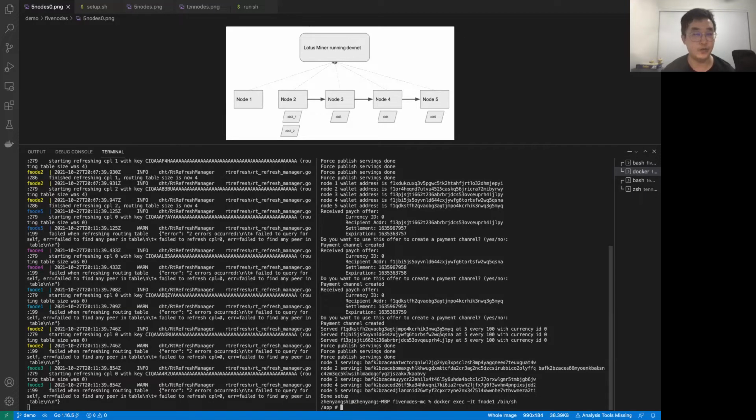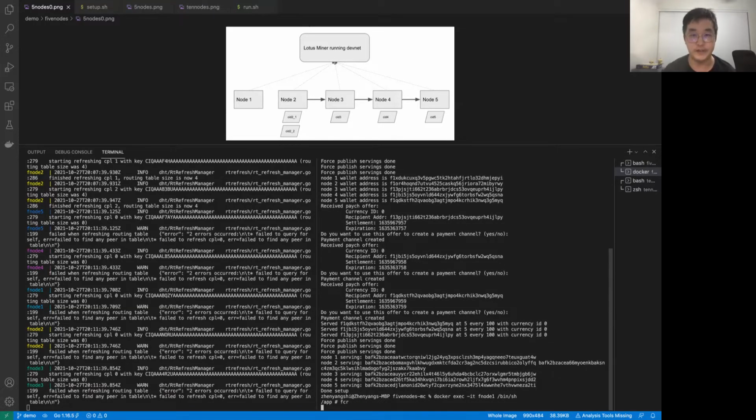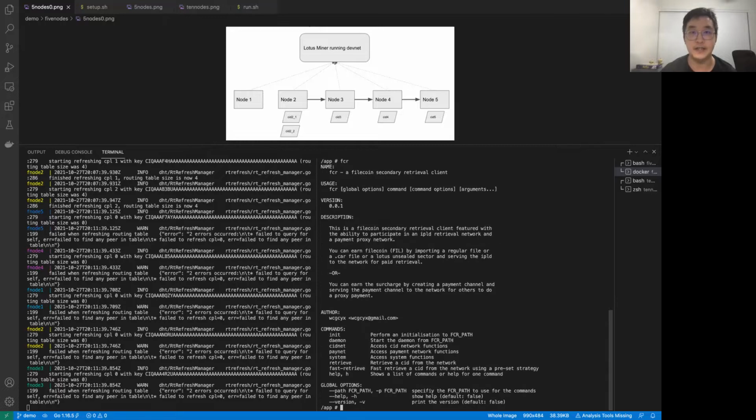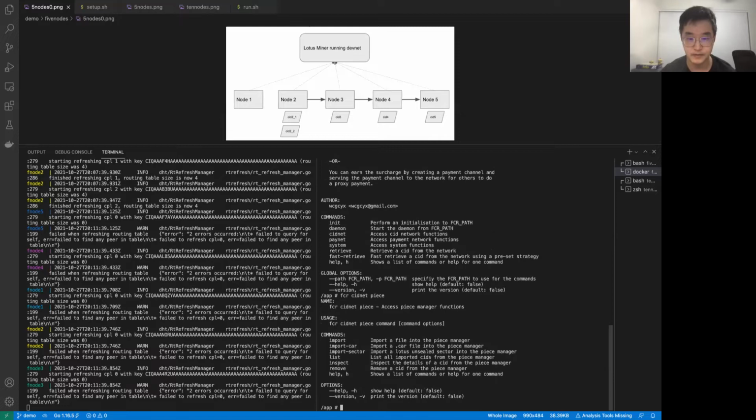Okay, so we are node 1 now. By using FCR, you get this CLI where you can access the CID network and payment network. For example, in the CID network, you can have access to the piece manager, where you can import an IPLD graph into the system. So you can choose to import a regular file or a .car file.